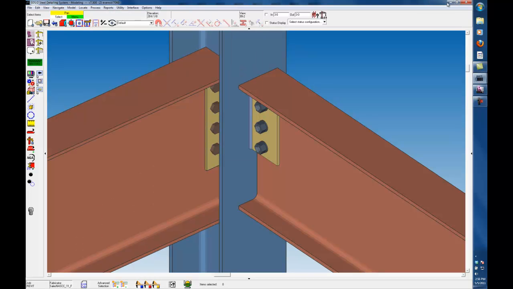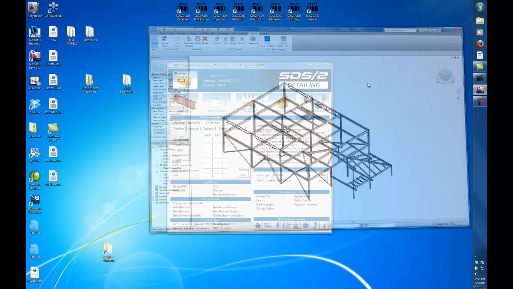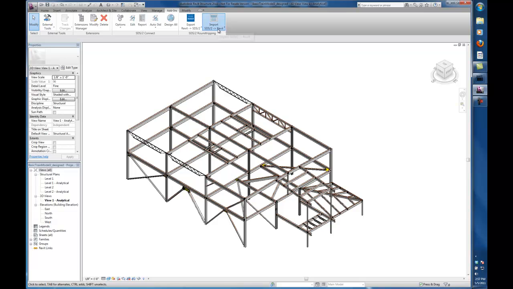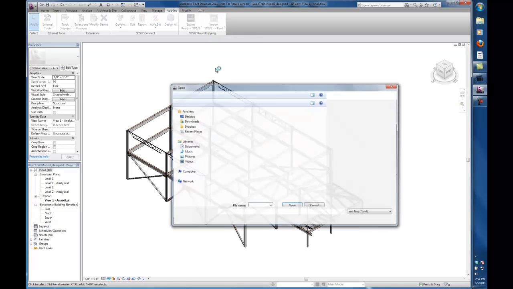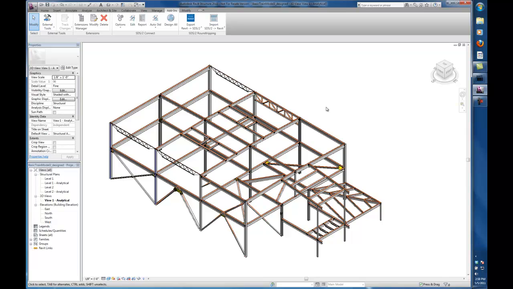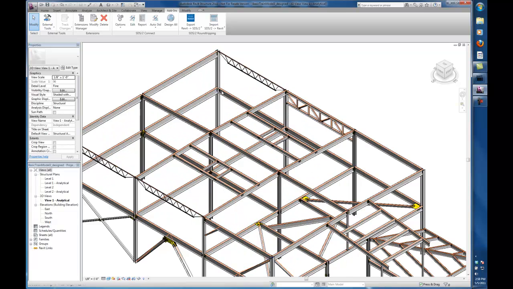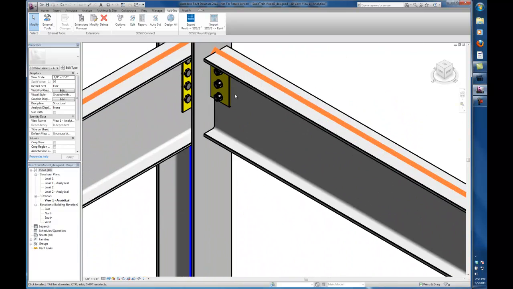That information has been created, so I will now open Revit back up and import that information. Having imported that information, we can now take a look and see that our shear tab connection has indeed been updated. This concludes our demonstration on the new SDS2 Connect plugin for Revit.